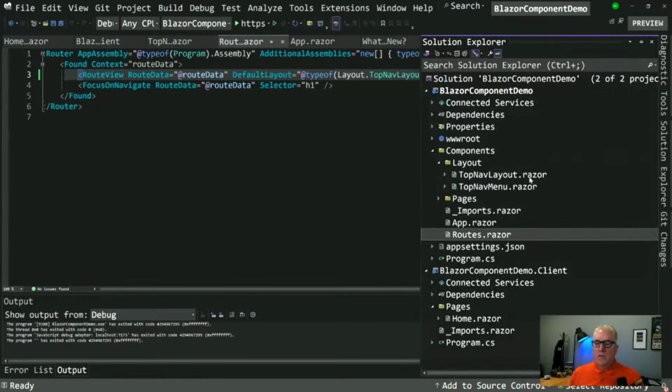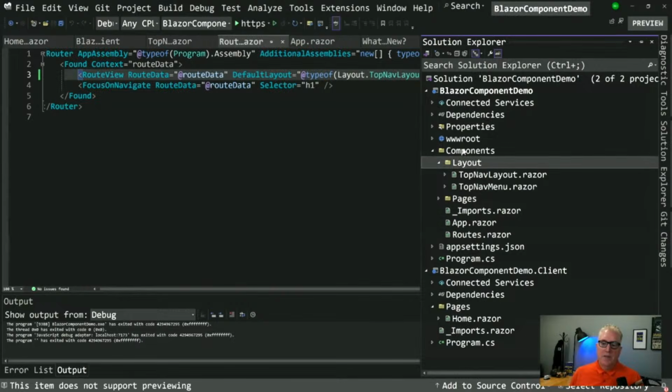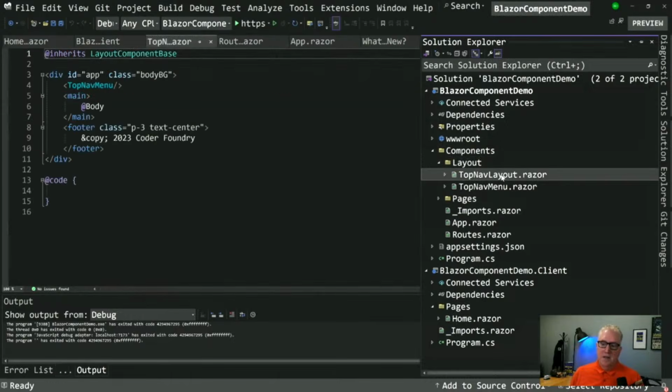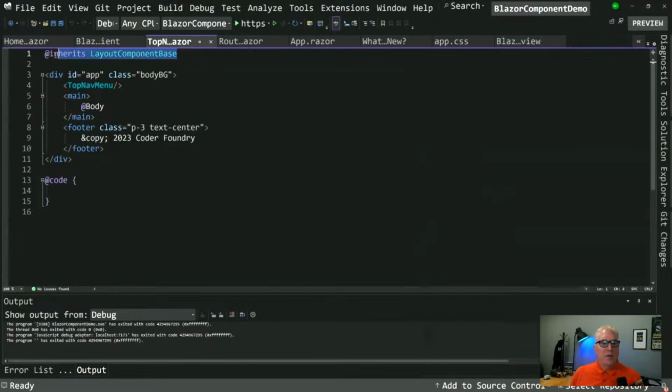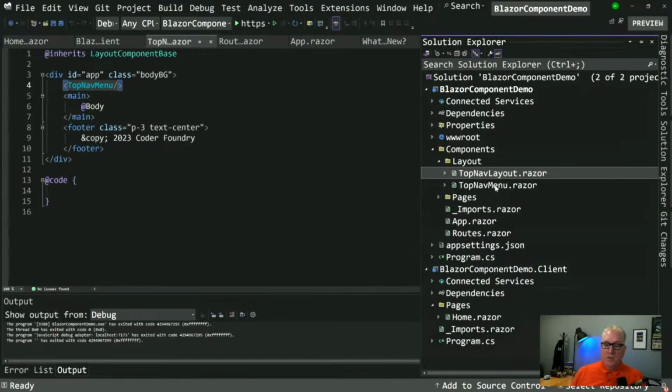It is this simple. If I look at my layouts here, and I put these in a folder here, you can have one to many of these. Here's my layout, and it's just simple HTML. With a layout component, you have to have inherits layout component base, so it knows to be injected, and that's the only magic you have to do. In here it's standard HTML, and you can see this footer is going to be injected at the bottom of every page. I also have a component nested inside this component called top nav menu. That's pretty powerful, that we can nest components as well.